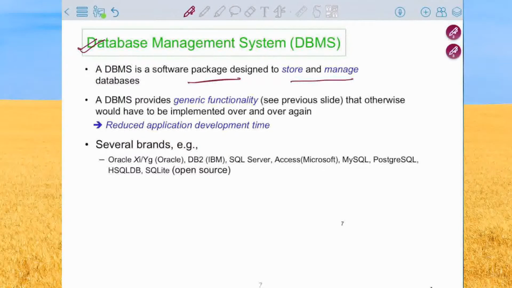A DBMS provides generic functionality that otherwise would have to be implemented over and over again. Generic functionality means insertion, deletion, updation, and creation of tables. Each and every database management system is expected to provide such operations.